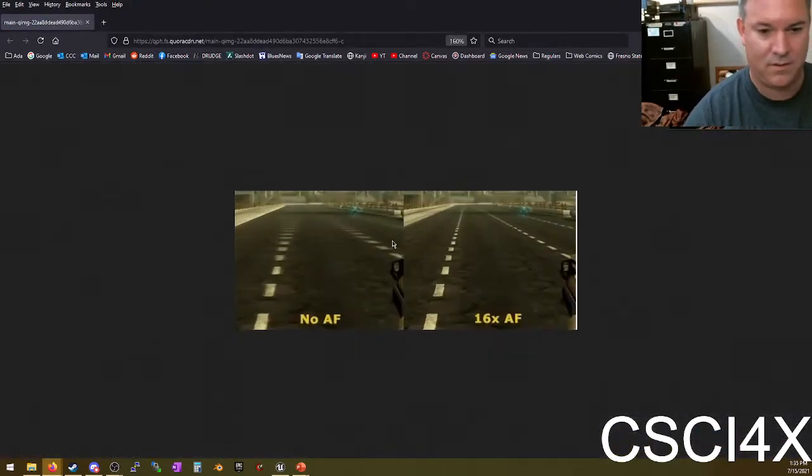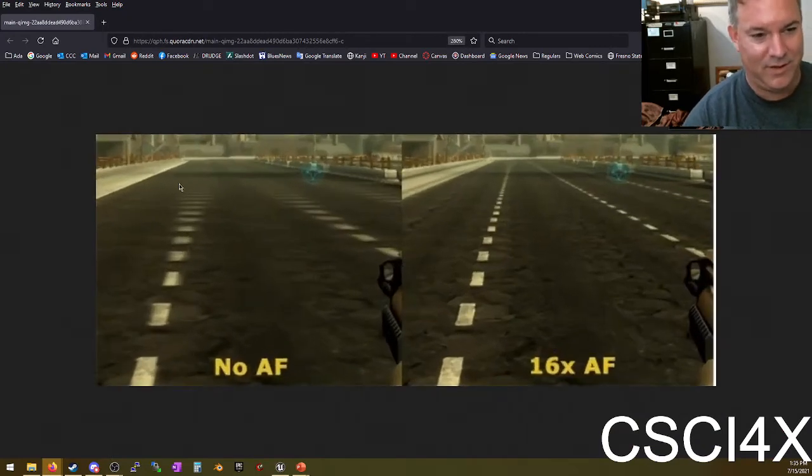Have you noticed the lines in them? No anisotropic filtering, it looks garbage, and here 16 times. It's still garbage over here, but it's better. It's okay, yeah.